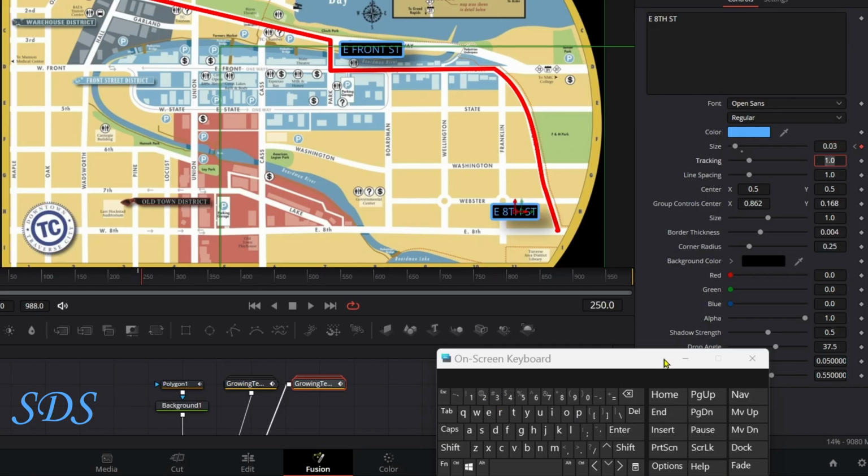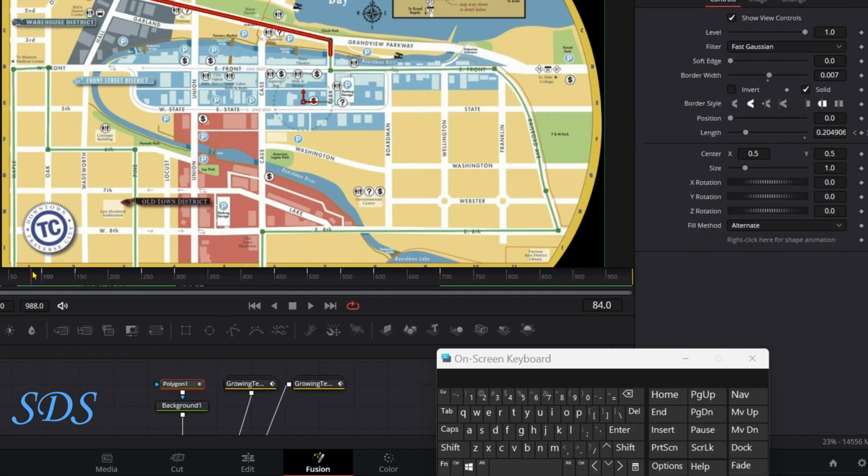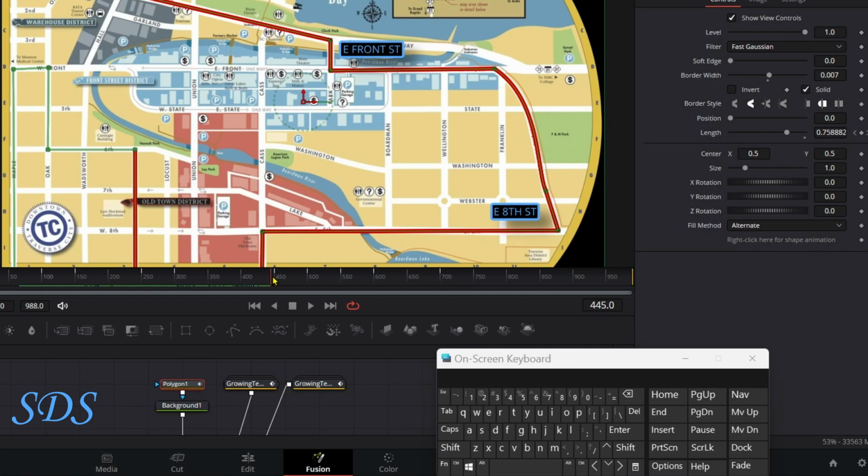I'm going to do one more and then we'll wrap it up. This is going to get quite long if I keep going. Select the polygon. We'll go with this one. Again, there's our keyframe. We'll go back 5 frames.